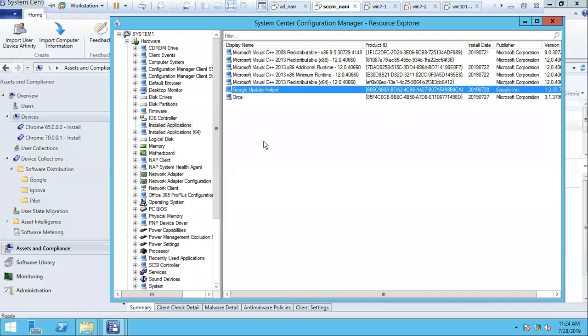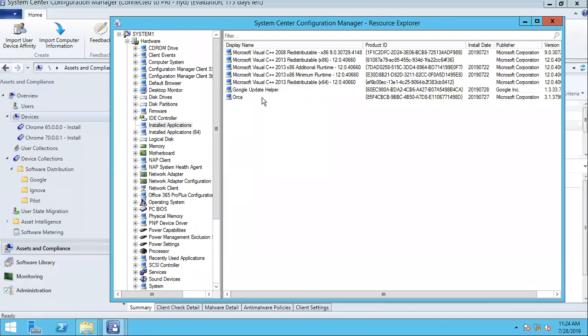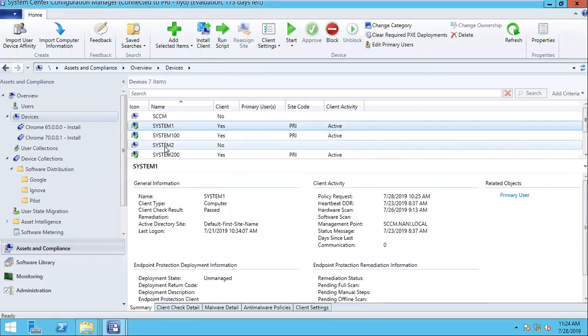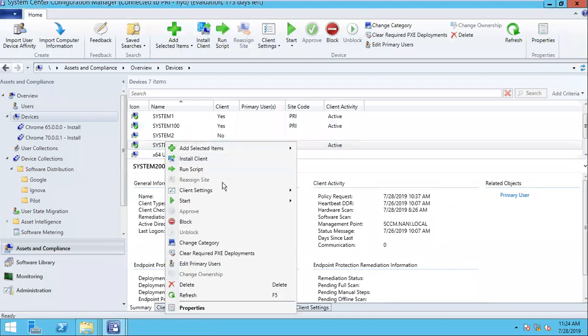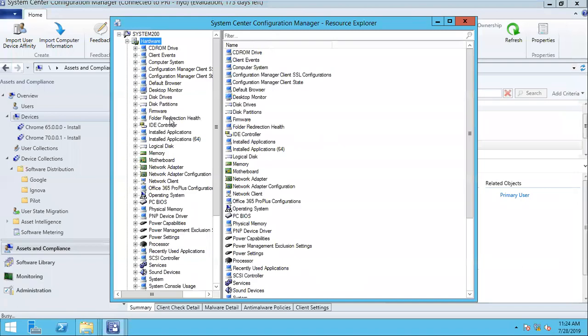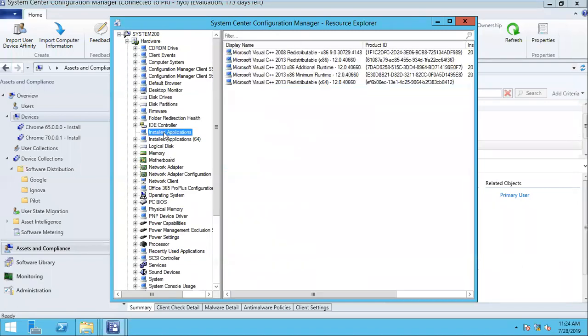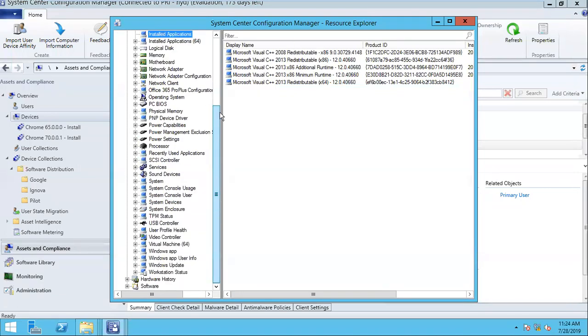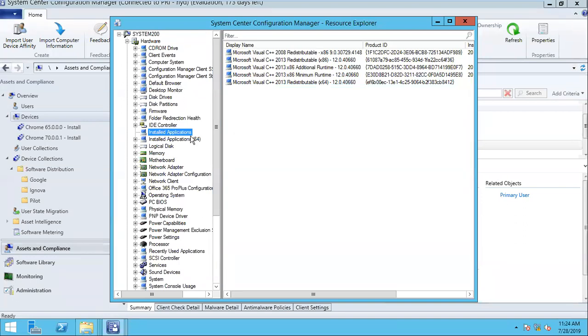Let's check on a different PC. Well, see, Orca we have installed. It came. Yesterday we installed it. Yes, it came. In the same way, right click on the particular machine, go to hardware inventory, installed applications. You should at least remember some of the classes because it's very important: what information is available where.